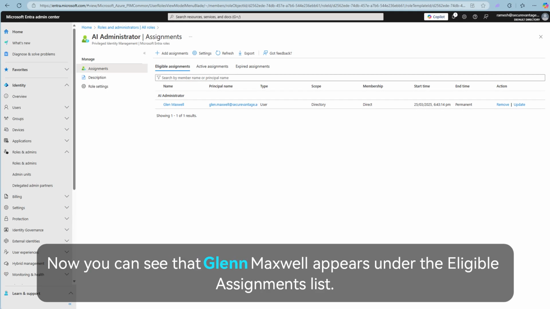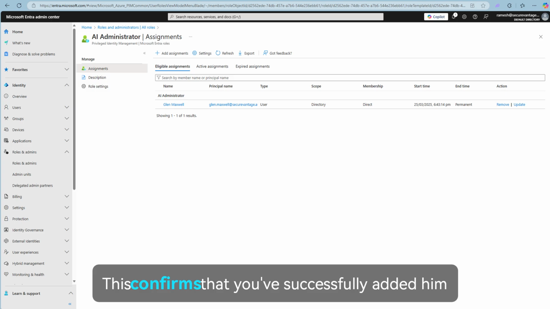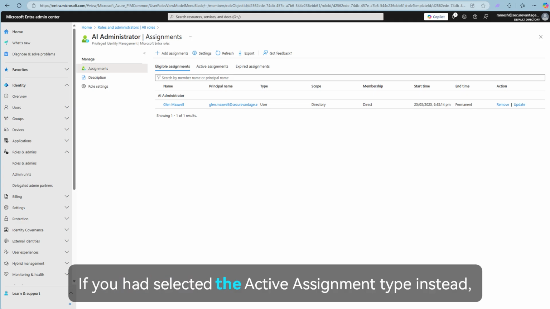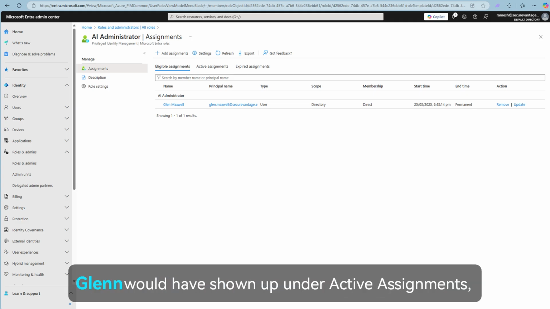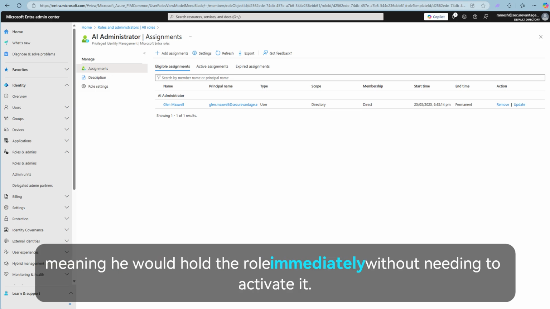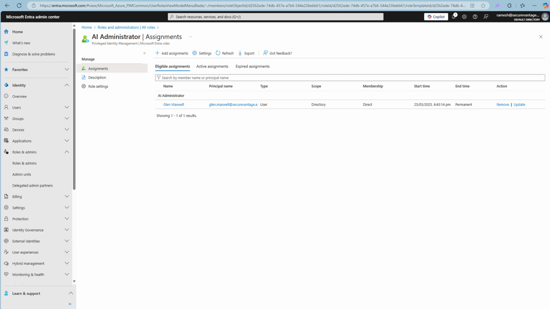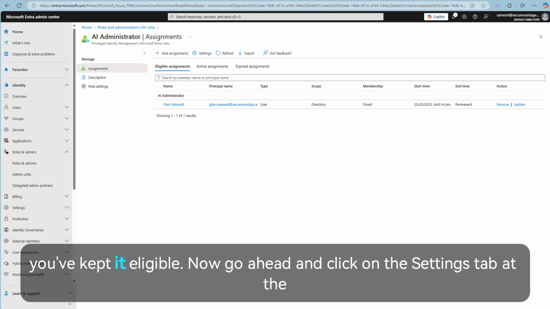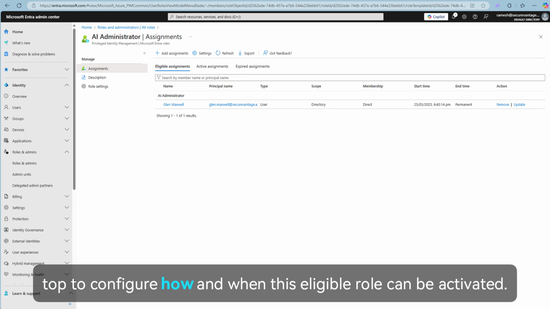Now you can see that Glenn Maxwell appears under the eligible assignments list. This confirms that you've successfully added him as an eligible user for the AI Administrator role. If you had selected the active assignment type instead, Glenn would have shown up under Active Assignments, meaning he would hold the role immediately without needing to activate it. Since you're using Privileged Identity Management the secure way, you've kept it eligible. Now, go ahead and click on the Settings tab at the top to configure how and when this eligible role can be activated.